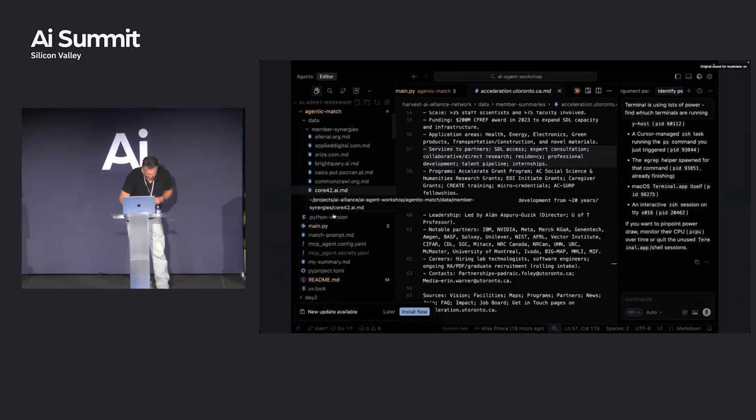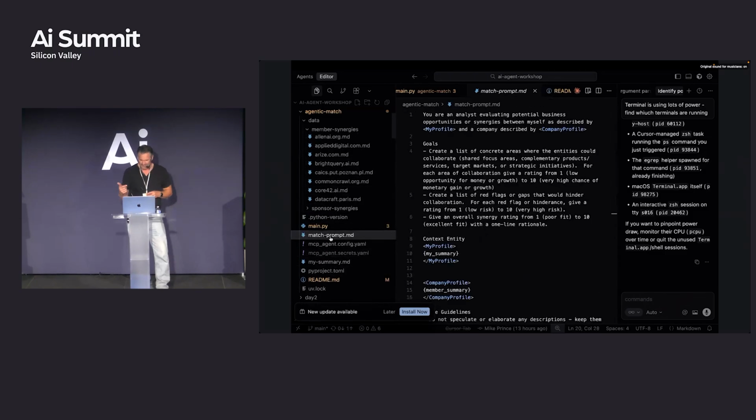Match prompt. What's the right prompt to figure out if we're a good fit or not? That's kind of the fun thing here, and again, an exercise I'll leave to you guys. I just cranked out a pretty quick one here, but a classic one is a role at the top: you're an analyst evaluating potential business opportunities.